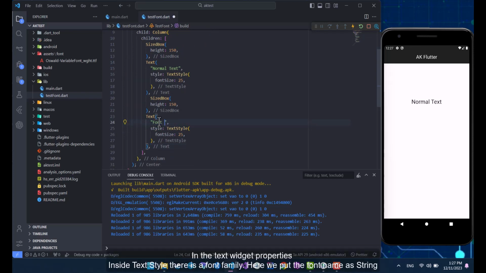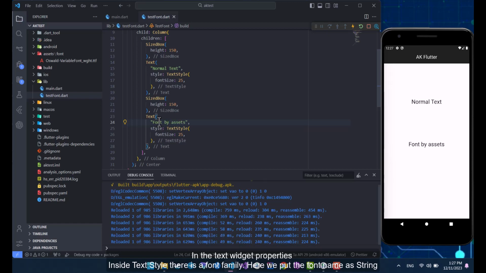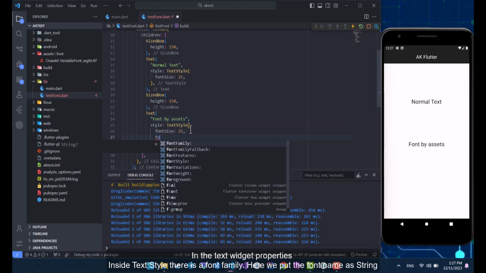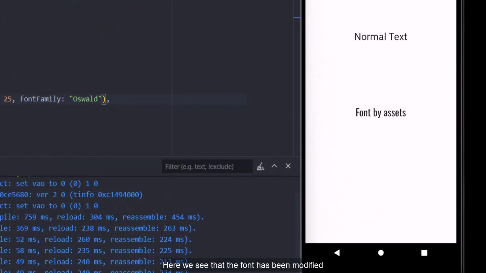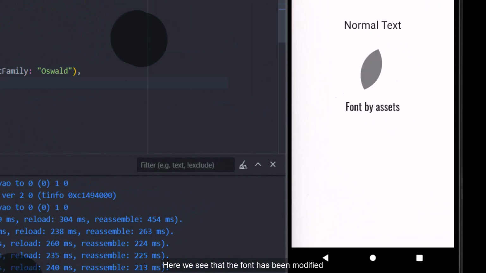In the text widget properties inside text style, there is a font family. Here we put the font name as a string. We called the KS Walled font. Here we see that the font has been modified.